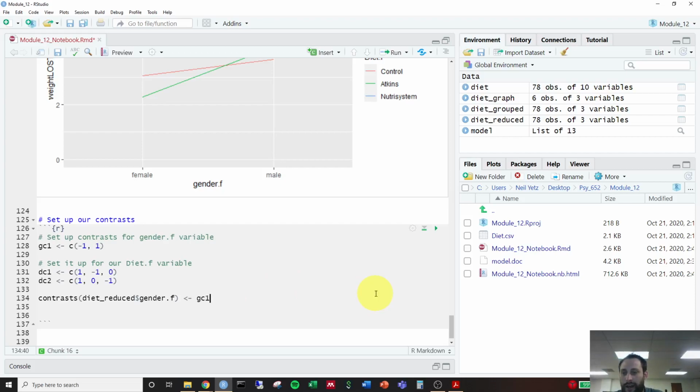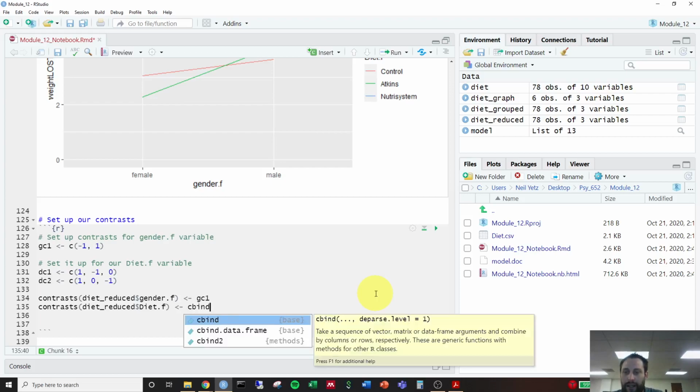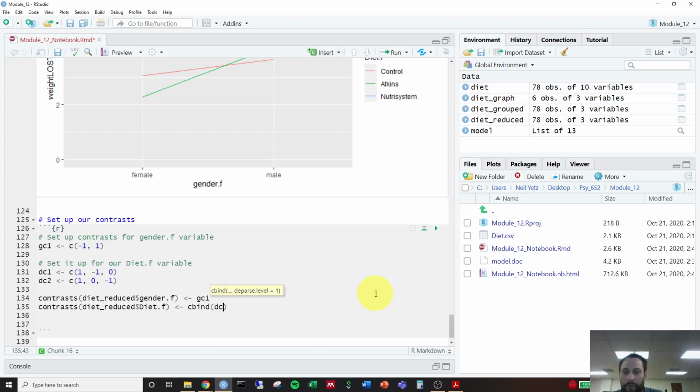No need to use a cbind function, but for our next one, we will have to use a cbind function. And we're going to do contrast(diet_reduced$diet.f), and we use our assignment operator. Now we're going to use the cbind. We're going to cbind DC1, DC2.